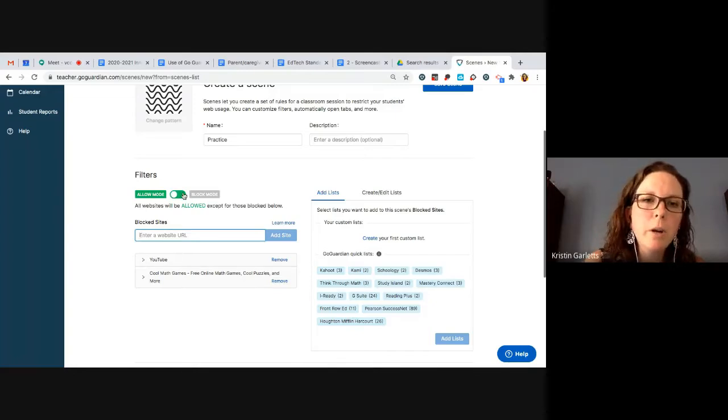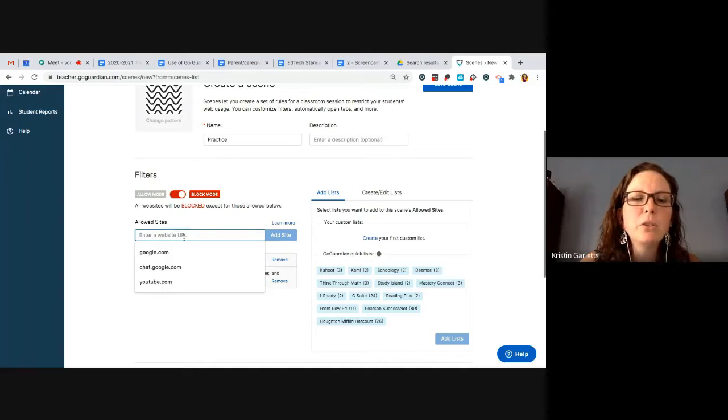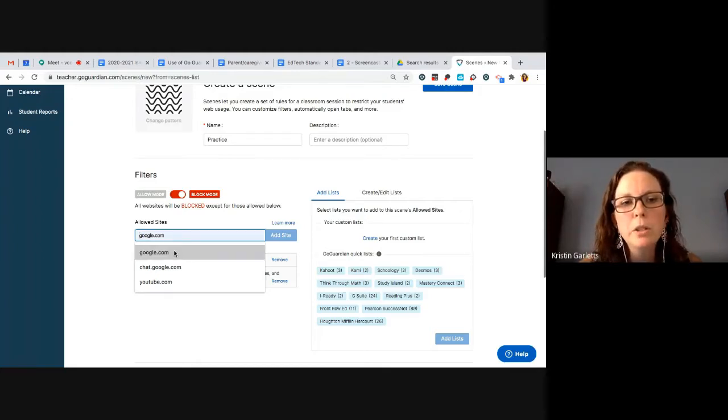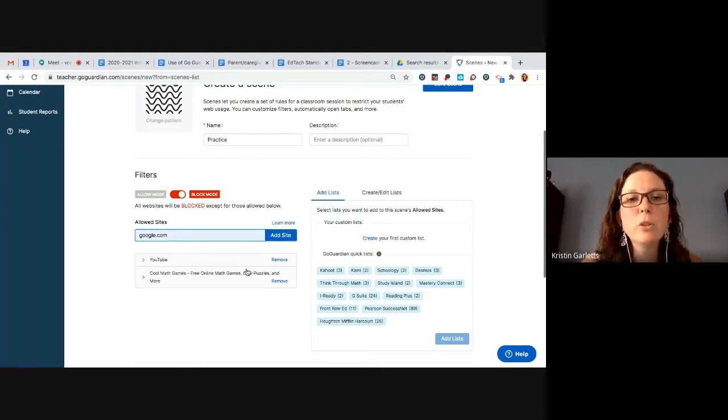When you go to block mode and you toggle that over, it turns red. Now, students are blocked from everything on the internet except for what you put in this box. So if I put in google.com, that means that students can visit anything that's in the Google umbrella: classroom, docs, slideshows, sheets, email, chat, all of those things that are covered by Google, they can visit. I'm going to remove cool math games because I don't want them to use that.